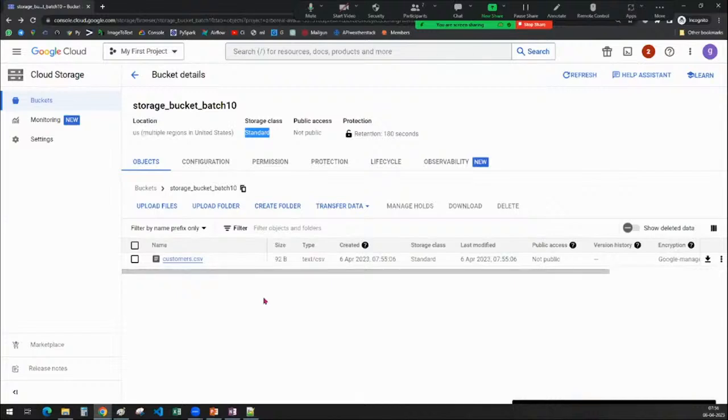Sir, what is the main advantage of Google Cloud Storage? For storing the bucket as well as retrieving the data. For example, after the retention period is over, will the file be automatically deleted? No, it will not be deleted. If you want to delete it, you can delete it.